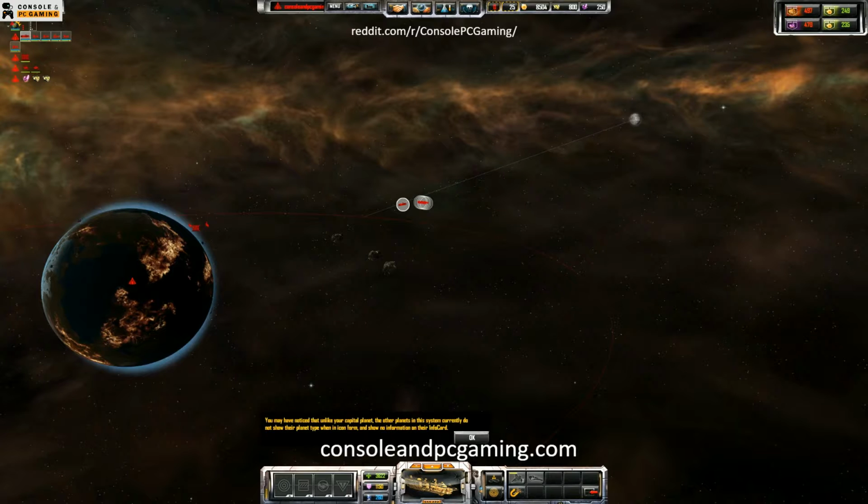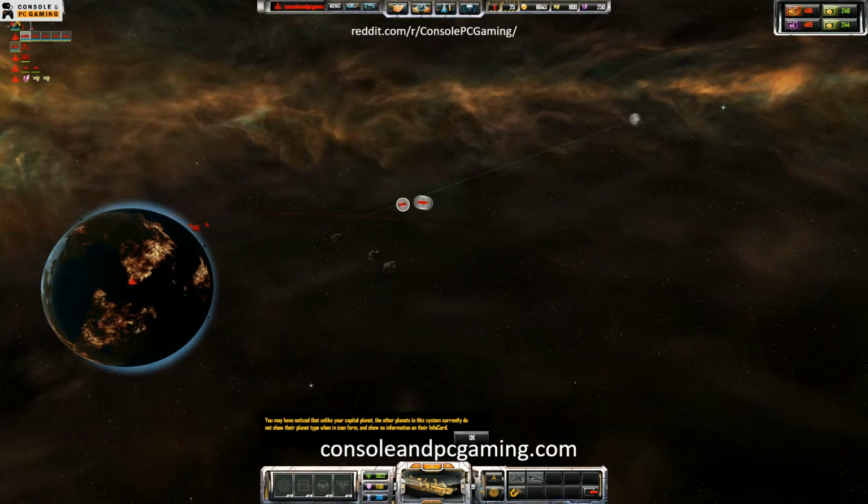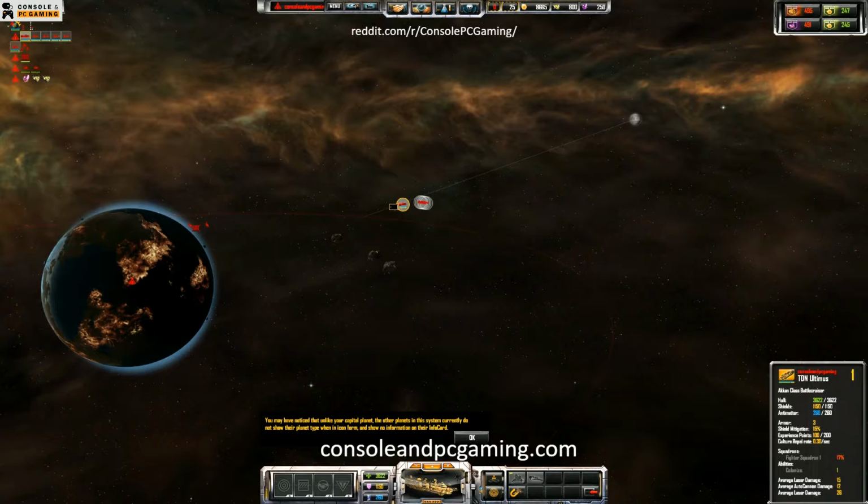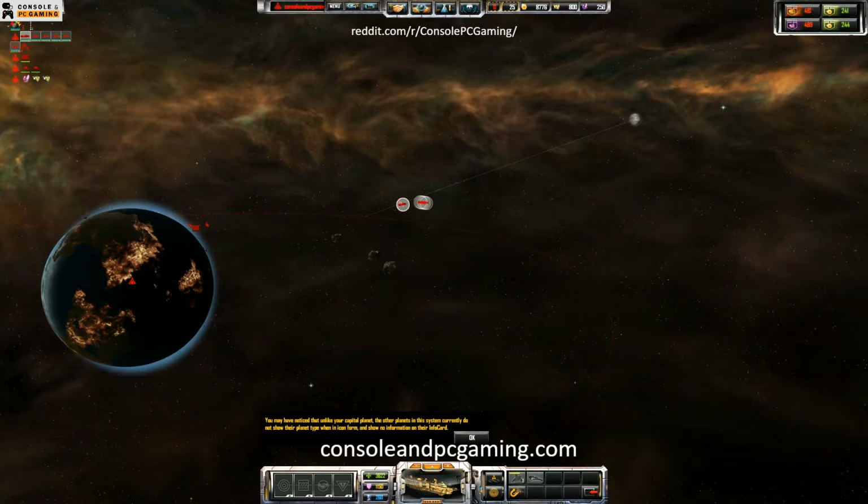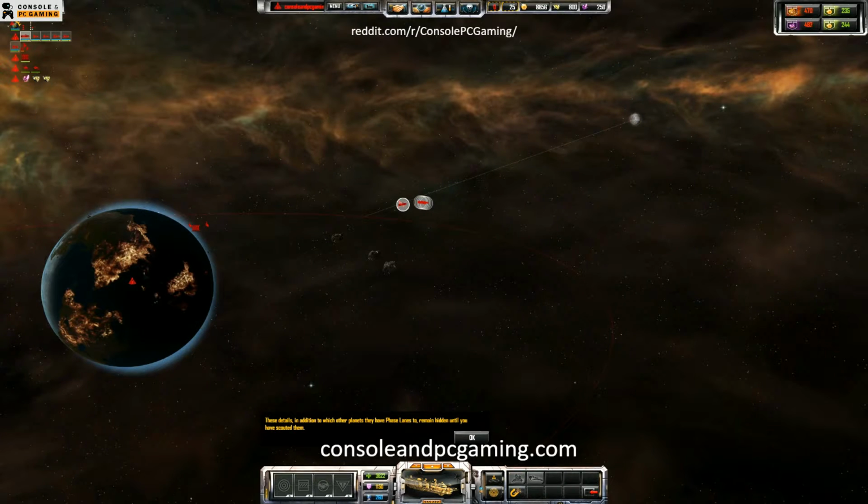You may notice that your capital planet, the other planets in the system, currently do not show their planet type when in icon form. What do you mean? Okay, so if I click on my capital ship, okay. So what's it say? You have noticed that, unlike your capital planet, the other planets in this system do not show the planet type when in icon form. Oh right, yeah, we've already said that because that planet is undiscovered. The details, in addition to which other planets they have phase lanes to, remain hidden until you have scouted them, which is fair enough.